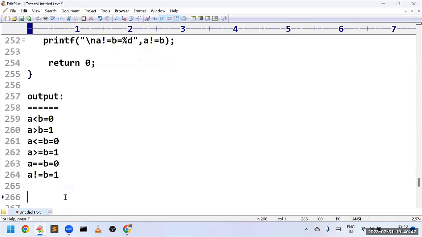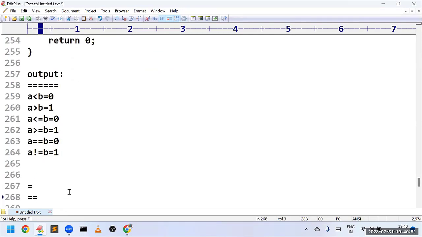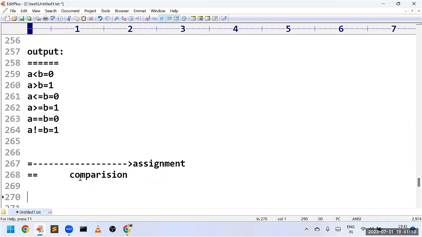You may have a doubt like what is the difference between single equal to and double equal to. Single equal to is used for assignment purpose, for assigning a value, whereas double equal to is used for comparison. So this is about relational operators in C language.